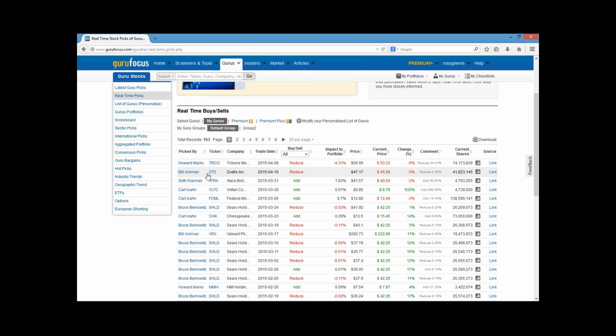This is going to show you here, once again, by default, it's showing my personal gurus list, and the real-time trades they placed. It'll also show you the date that trade was placed. For instance, this one was April 28th, April 10th, March 31st, etc.